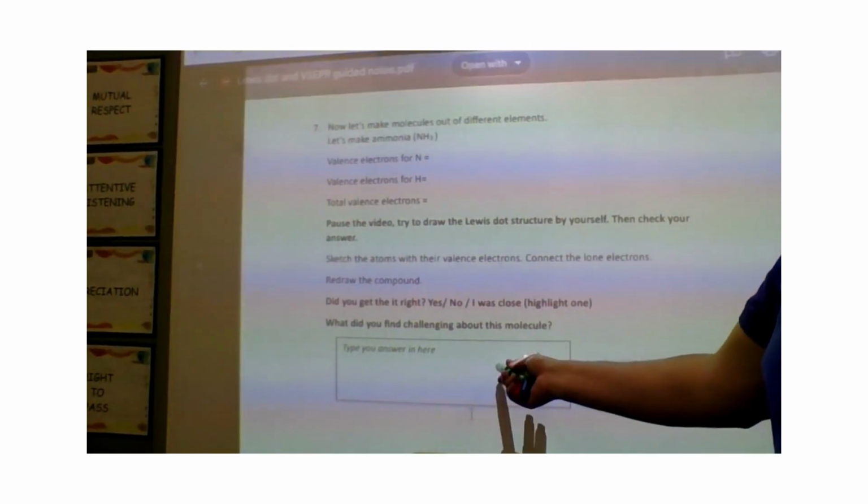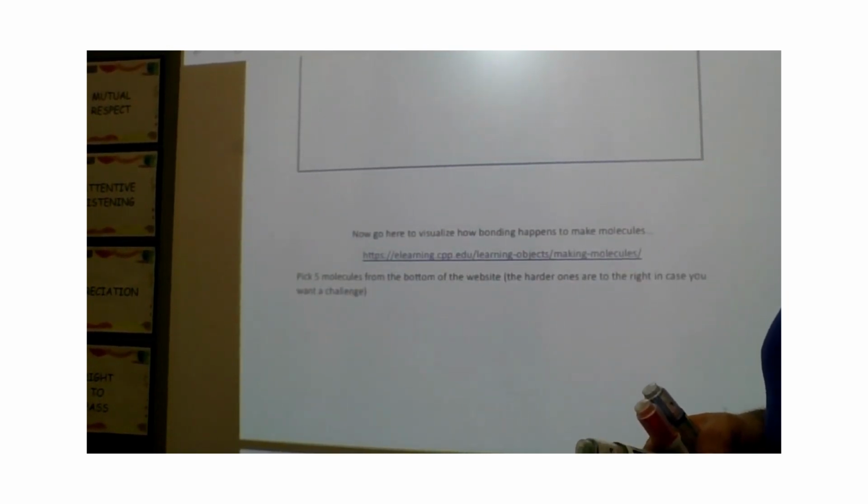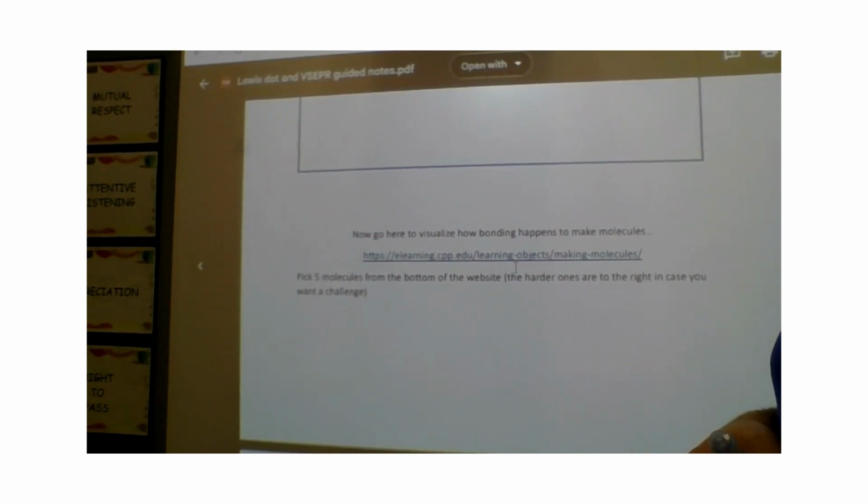So put right here, what do you find challenging about this problem? Upload your pictures for these 2, your Lewis, your VSEPR thing. And then I want you to visualize how bonding happens. You're going to go to that website. Okay, you're going to pick 5 molecules from the bottom. And actually I'm going to show a little preview.